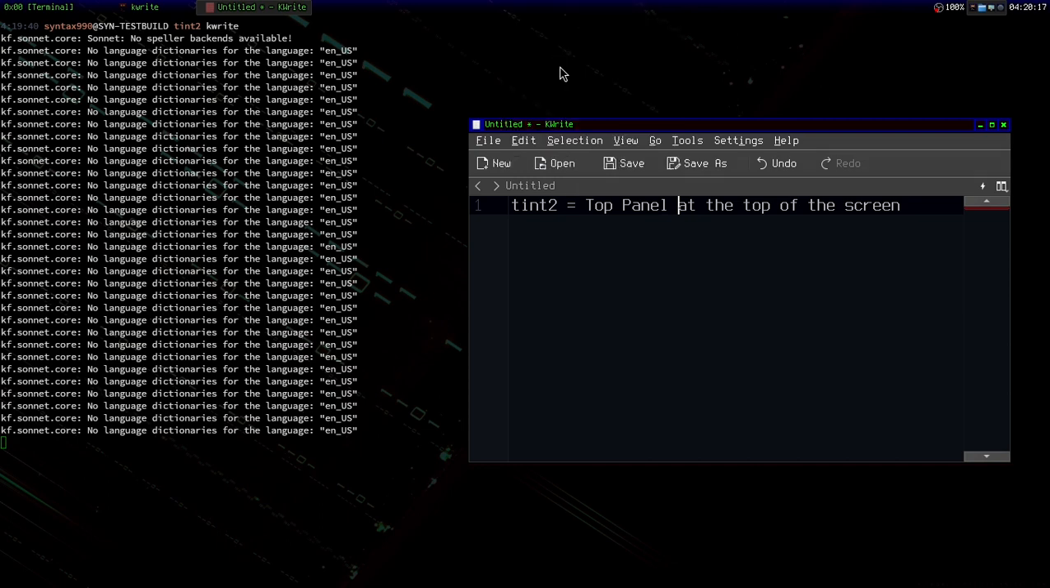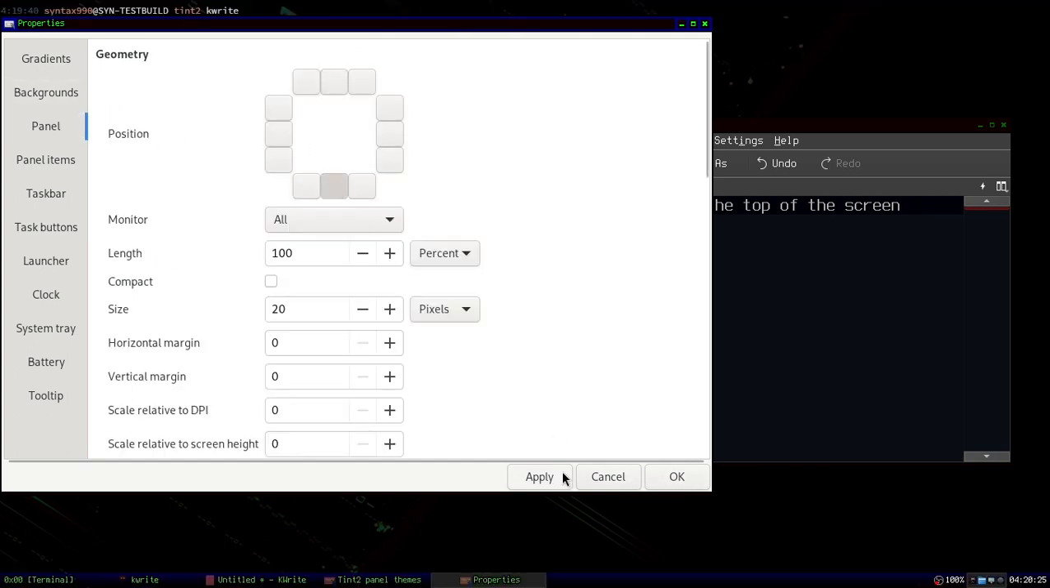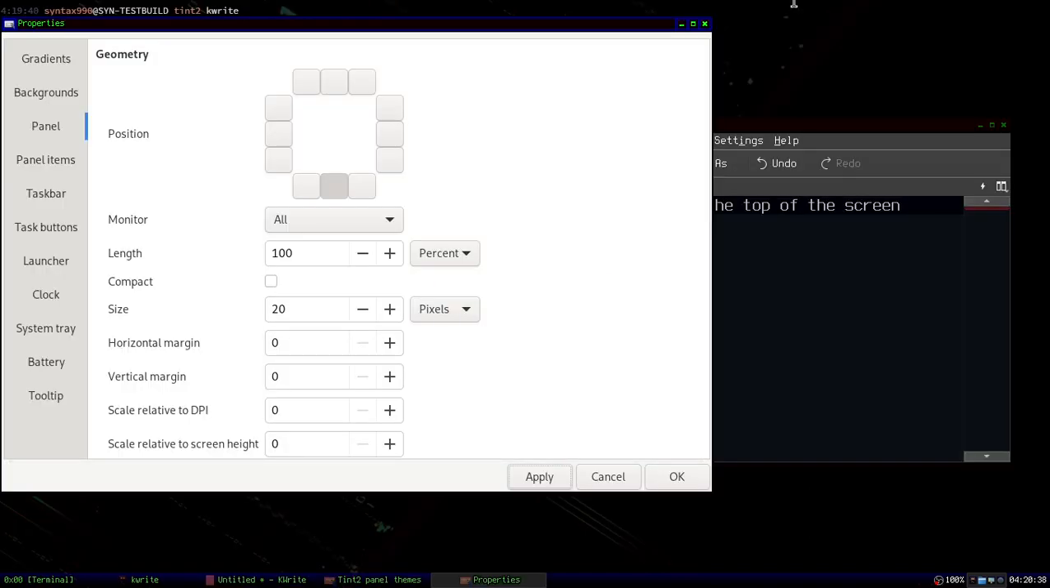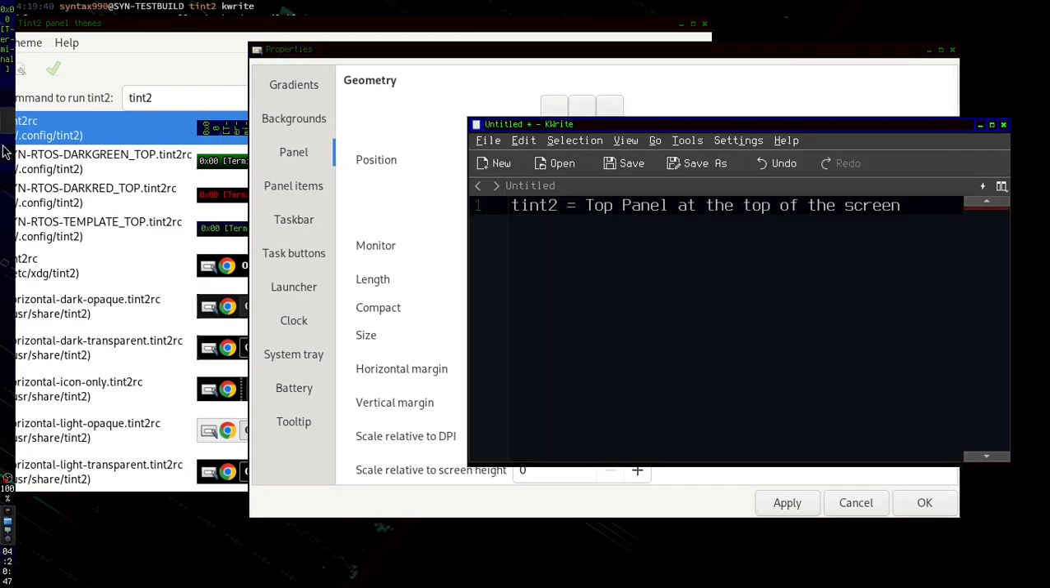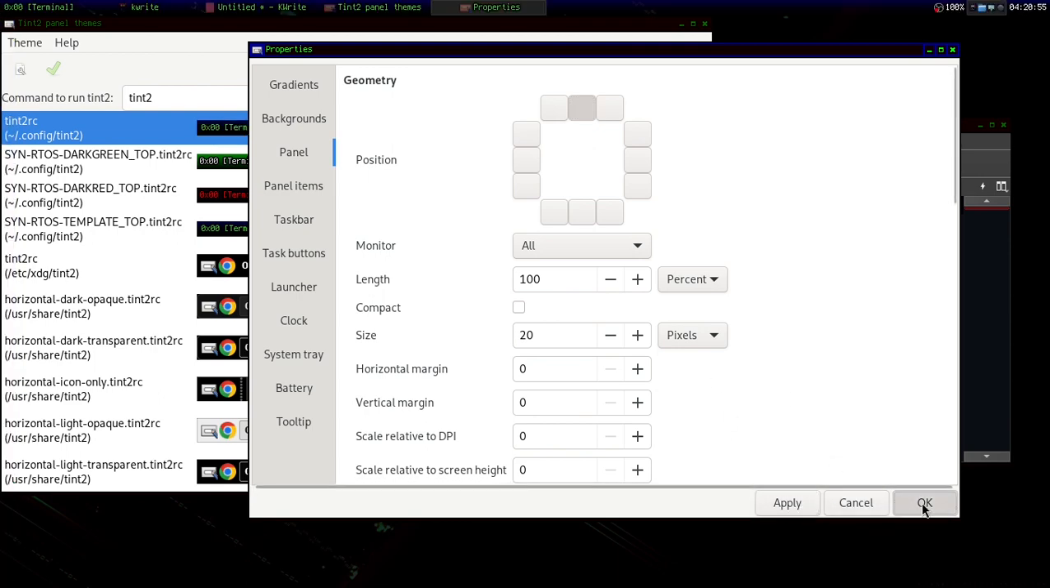Tint2's great. There's a lot of interesting stuff we can actually do with it. Maybe put the panel on the bottom of the screen. You know, that's not out of the question completely. That is a viable way of using the system. It's a bit weird, personally, but I don't know if you've got a Windows background, or, you know, on the sides. It's obviously not scaled for that. But you can do it. And I'm gonna have it at the top, where I always have it.